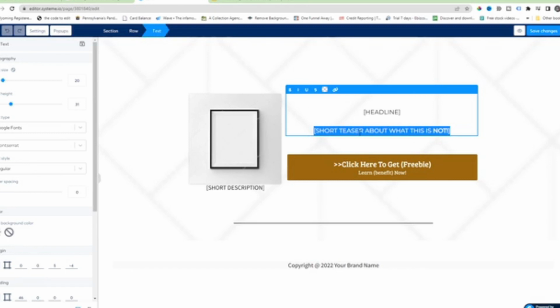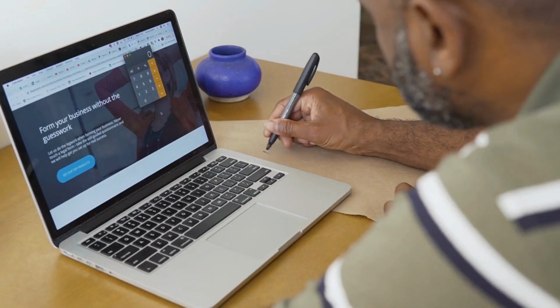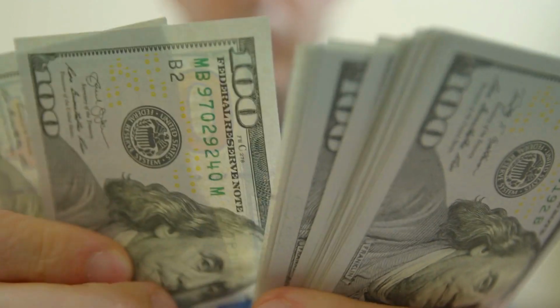But explaining what this is not, I'll give you some examples. How to start a 10K per month affiliate marketing business in the next 30 days, right? That's my headline. Now, what this is not: without doing any funnels, running any ads, showing your face on camera, or having a huge budget or something.